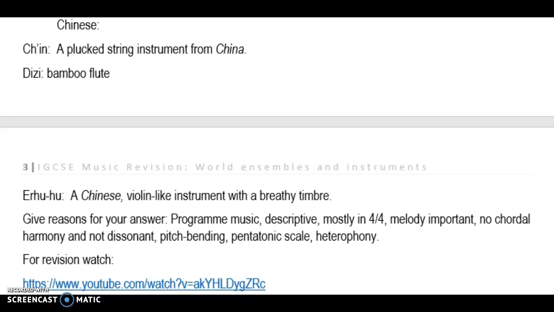It's program music, descriptive, mostly in 4/4 time. The melody is important, there is no chordal harmony, and it's not dissonant. We have a little bit of pitch bending, pentatonic scale, and heterophony. And for the revision, watch the video that I've made on Chinese music.